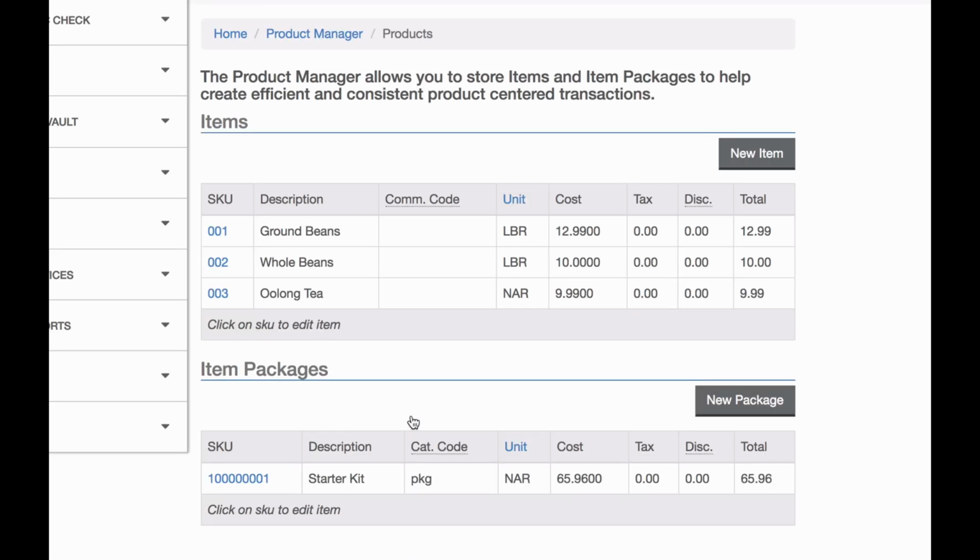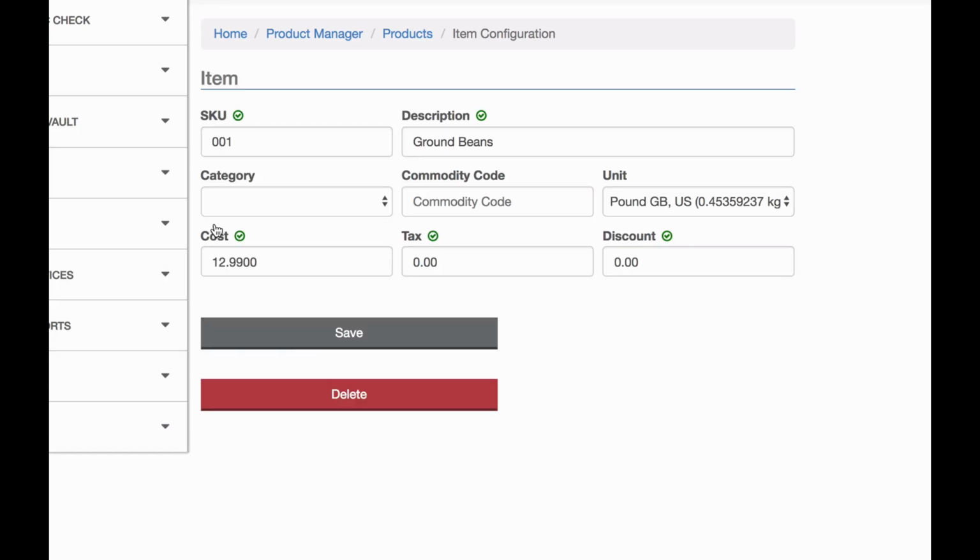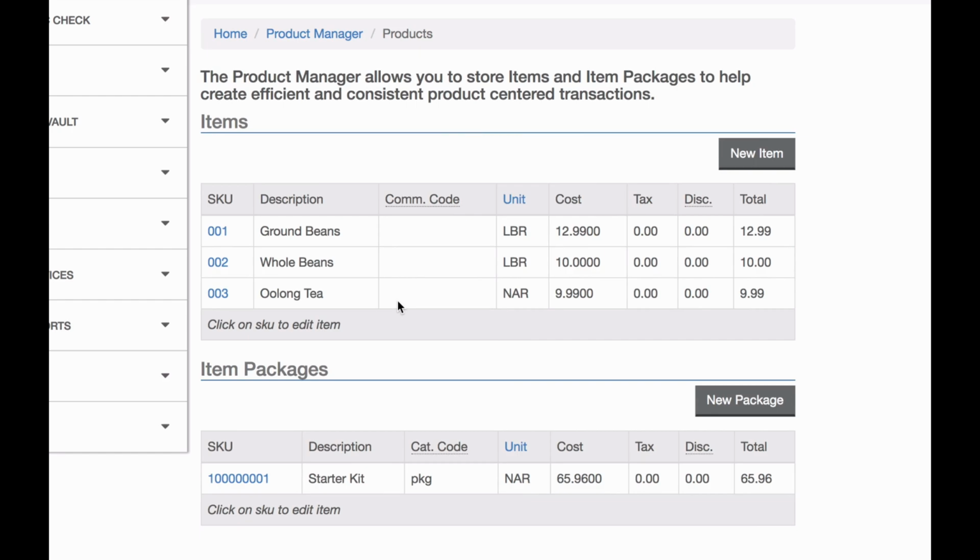Up at the top are the items, and you saw these in the package we just looked at. Ground beans, whole beans, and oolong tea. Let's go into ground beans. I can see all the information about this item, and I can make changes at any point. Let's go ahead and make a new item.